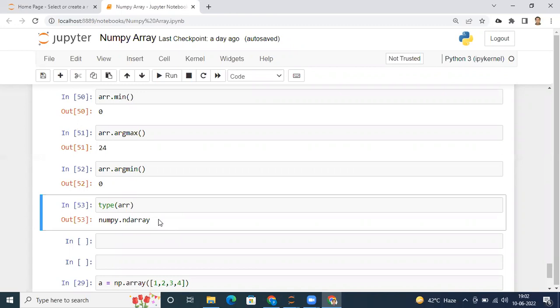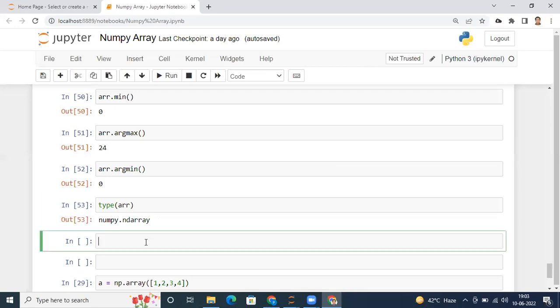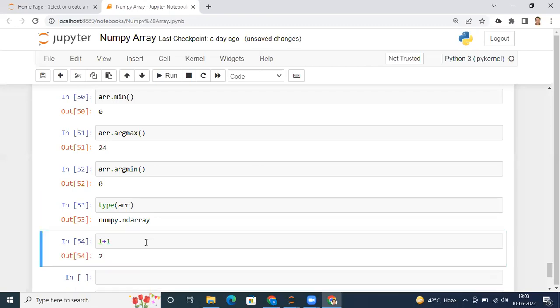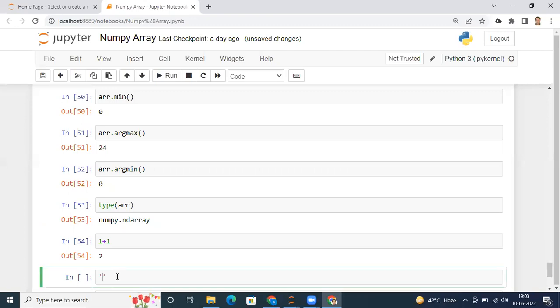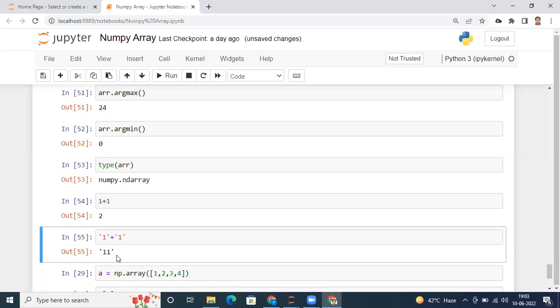Suppose in my array I want to do concatenation. Can we do concatenation with numbers? If we try the plus operator on numbers, it will simply do addition. If I write 1 plus 1 with numbers, it will give me 2, right? But if it is a string, 1 and 1, it does concatenation, giving 11. So you should know at least what kind of data it is storing. The type will give me only that it is an ndarray.